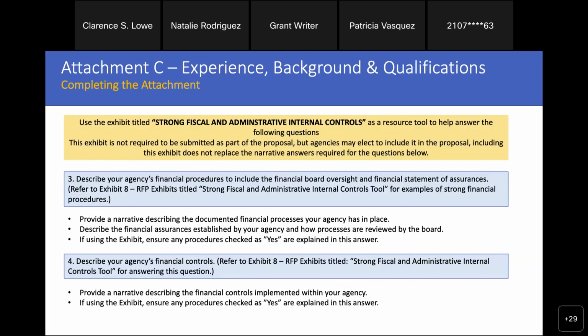Attachment C. Question number 3, describe your agency's financial procedures to include the financial board oversight and financial statements of assurances. For this particular question, I would strongly encourage you to refer to Exhibit 8. Exhibit 8 is the exhibit for strong fiscal and administrative internal controls. This is going to be a great resource for you to use to create a narrative around these questions. So what this question is basically asking is to provide a narrative describing the documented financial processes your agency has in place. Describe the financial assurances established by your agency and how processes are reviewed by the board. If using the exhibit, ensure any procedures checked as yes are explained in this answer. So let's take a look at that exhibit real quick. That might help you.